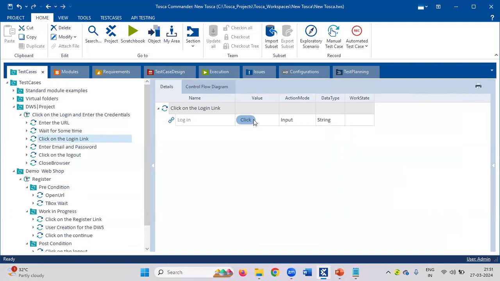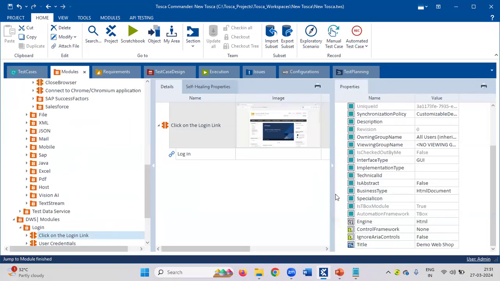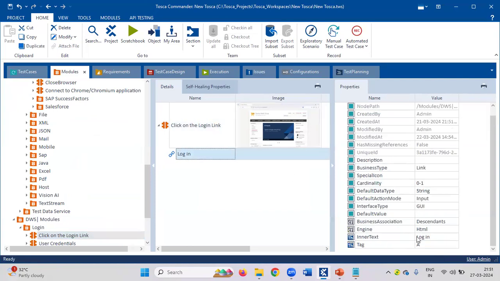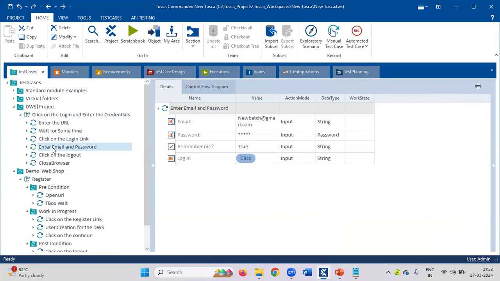What do I need to do? Click. So again we go to the module, on the title demo web shop. What you will observe is the property should be inner text. Then it is matching to the inner text. Then what will it do? It will go to the test case. And what is the action here? Click. It will click on that. And again it will go here and verify the values. Again it will jump to the module.